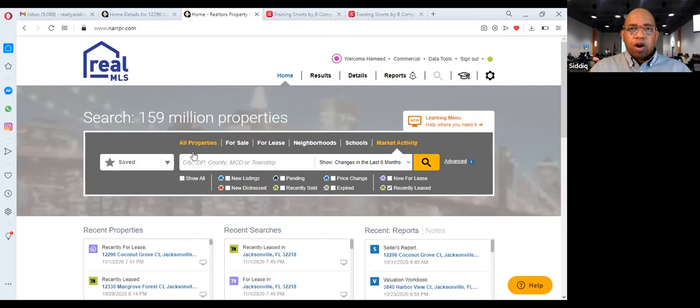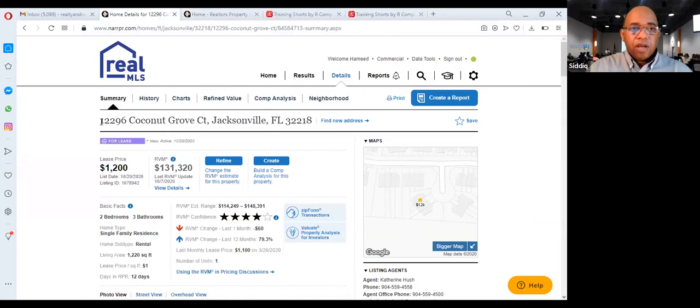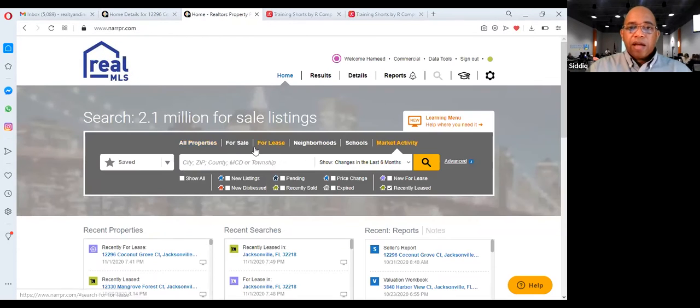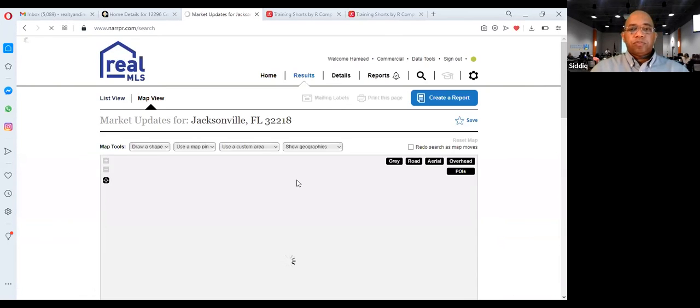Let's say we have a subject property that a customer is interested in, and they want lease comps within a mile radius of that particular property. Here's the property sample, 12296 Coconut Grove Court. I'm going to cut and paste that. Back on the home screen, I'm on the market activity tab. To start, we're not going to put the complete address in. We're going to put in the zip code again. Make sure the only thing checked is recently leased. Again, advanced for other things if you want to have other parameters, and I'm going to click on search.